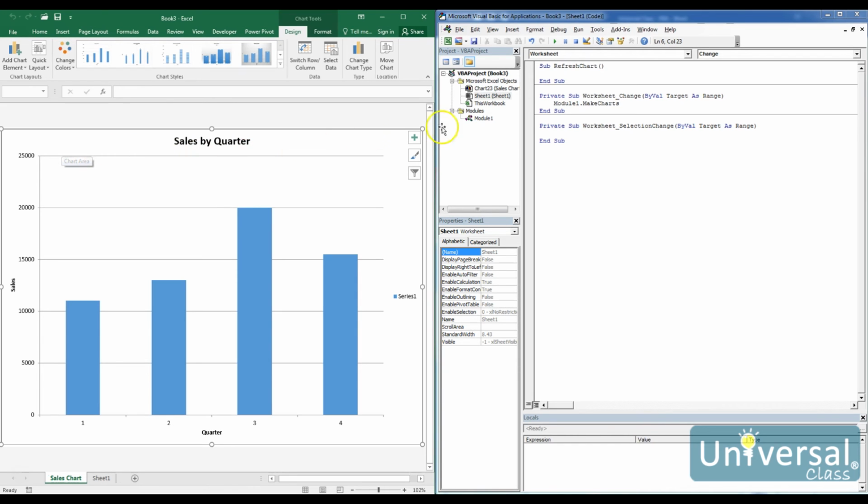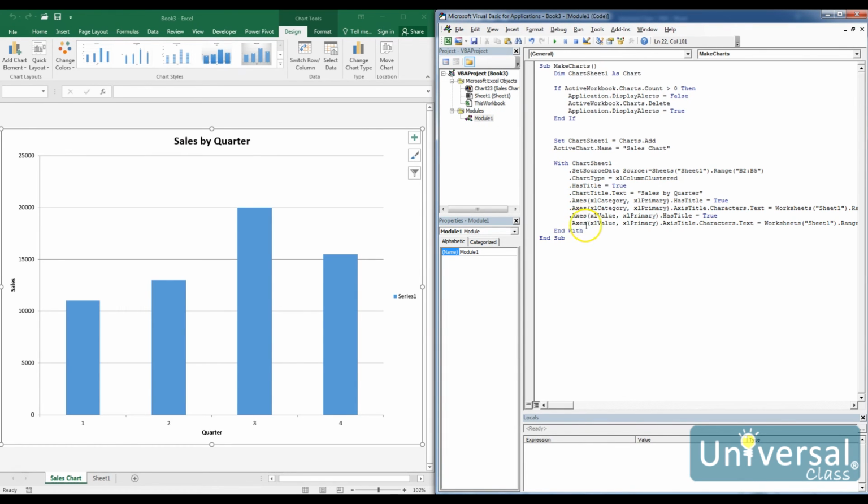So to fix it, I'm going to add one line of code to the end of Module1. So after we do all of this stuff, the last thing I want to do is Worksheets, Sheet1 dot Activate. So what it'll do is it'll create the chart and then just flip back over to Sheet1. That way it stops flipping over to the chart all the time.